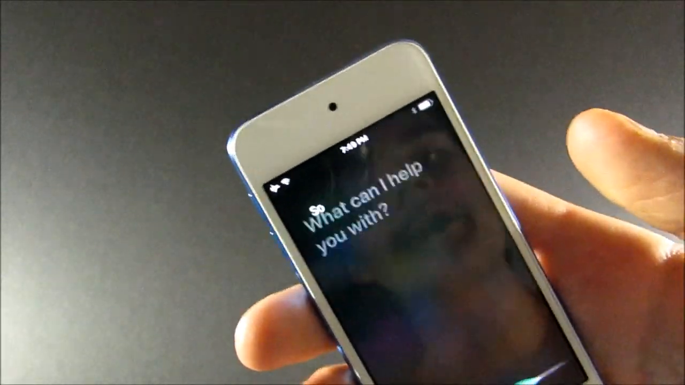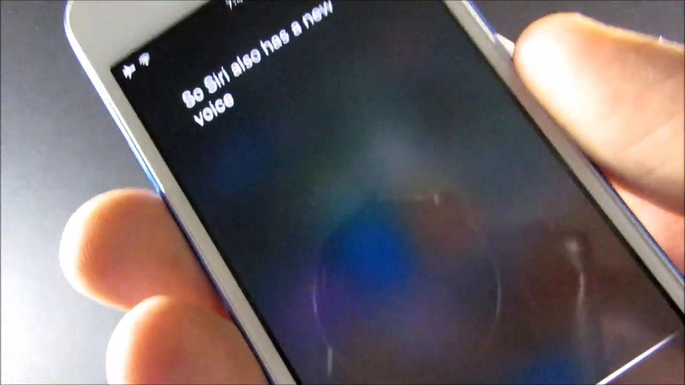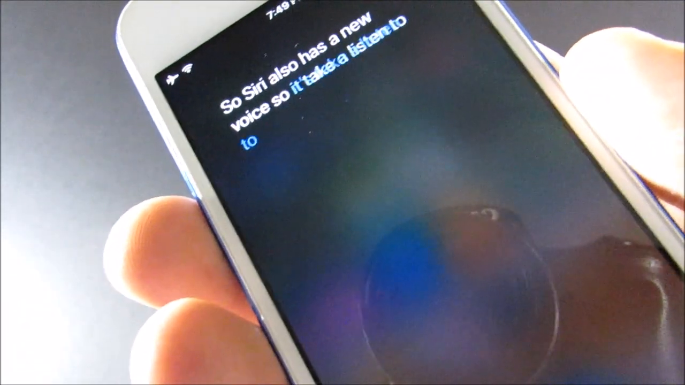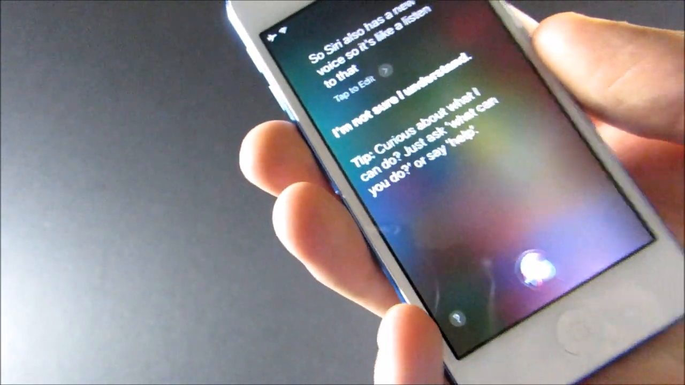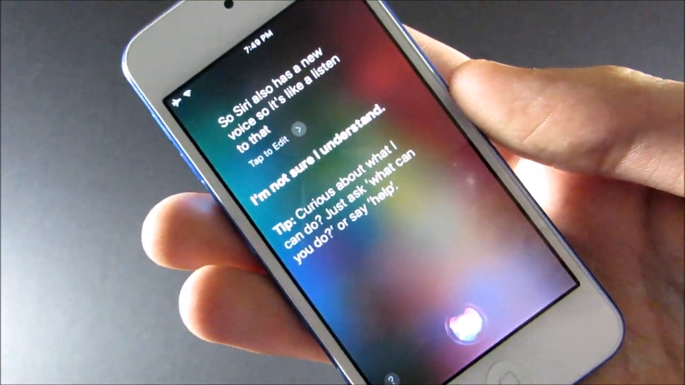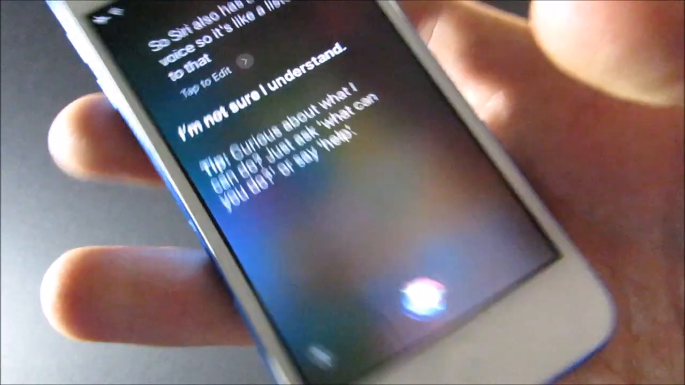So Siri also has a new voice. So let's take a listen to that. I'm not sure I understand. So you can hear Siri's new voice. It sounds a lot more natural and less robotic than it did before.